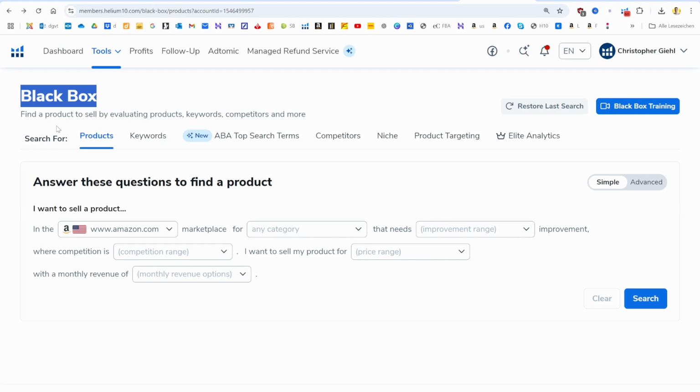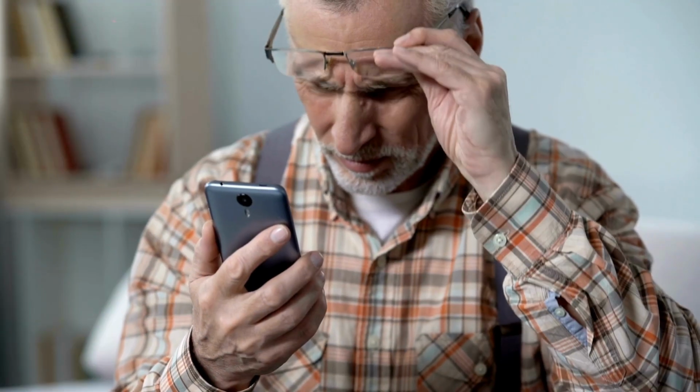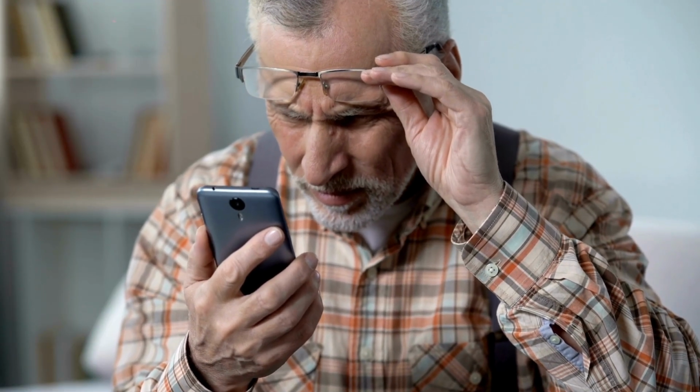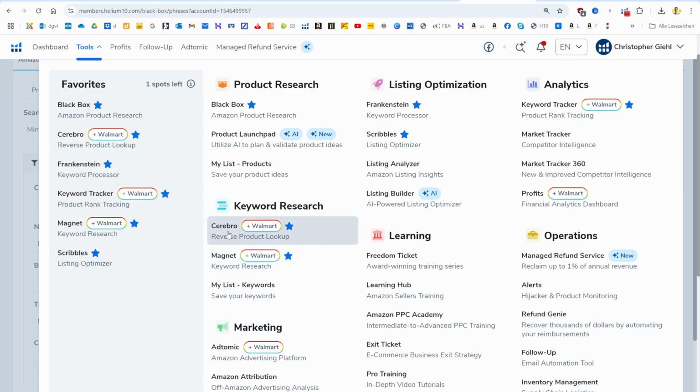We're going to go through the Blackbox tool. I'm going to show you how to use it, how it works, and especially I'll help you understand what the heck is going on in this very complicated business, especially in the beginning. I'm also going to talk about some of my other favorite tools, like the Magnet tool and the Cerebro tool, and we will also go through some product research on Amazon as well.